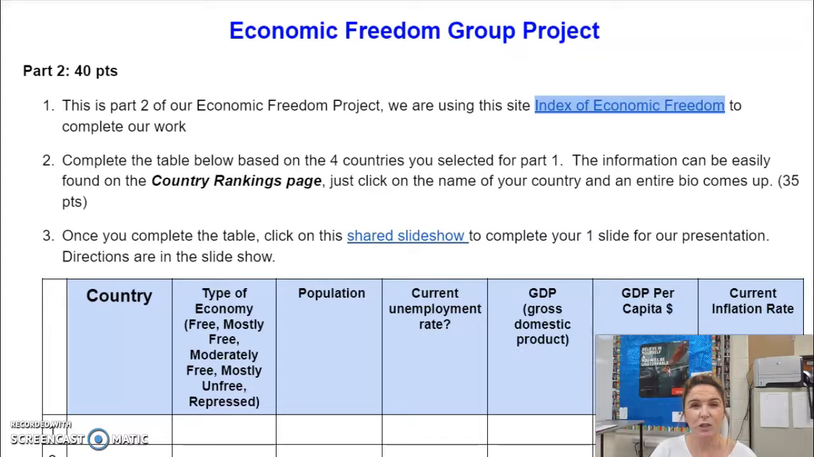Hi, everybody. This is just a little bit of help for you on part 2 of your Economic Freedom Group project. So at this point, you would have chosen your 4 different countries that you're going to work with, and now we're actually going to do a little bit more research about them.